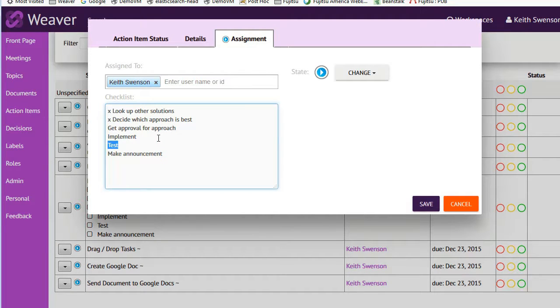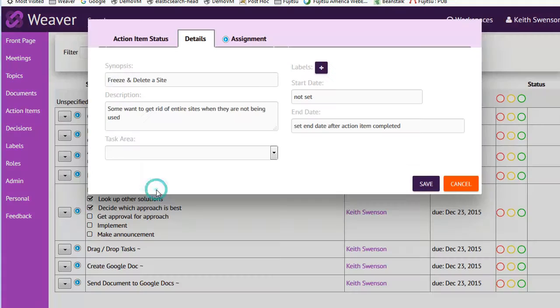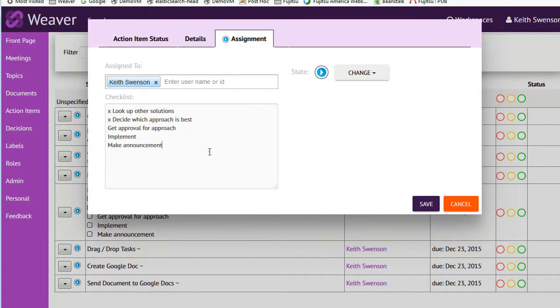Maybe you can remove an item, and of course it gets updated down here automatically. And because this is really just text, you can see the little X's appear at the beginning of the line for things that have been checked off. So the system's going to do that for you automatically. You don't have to do that.